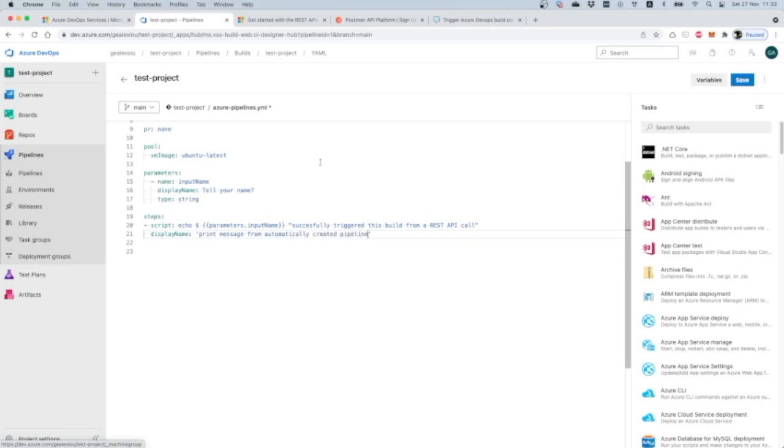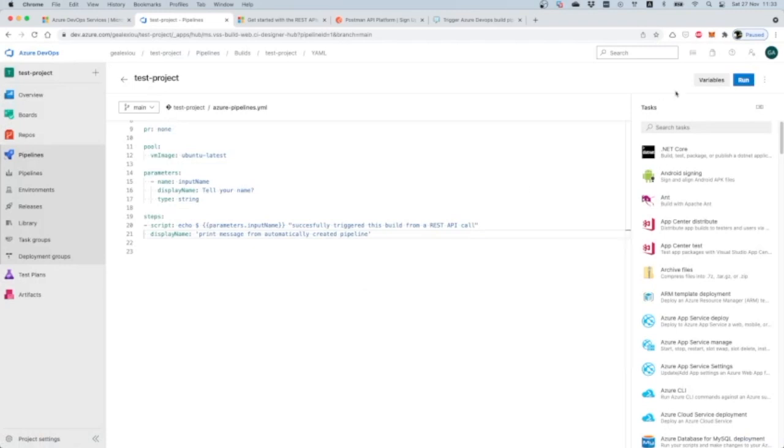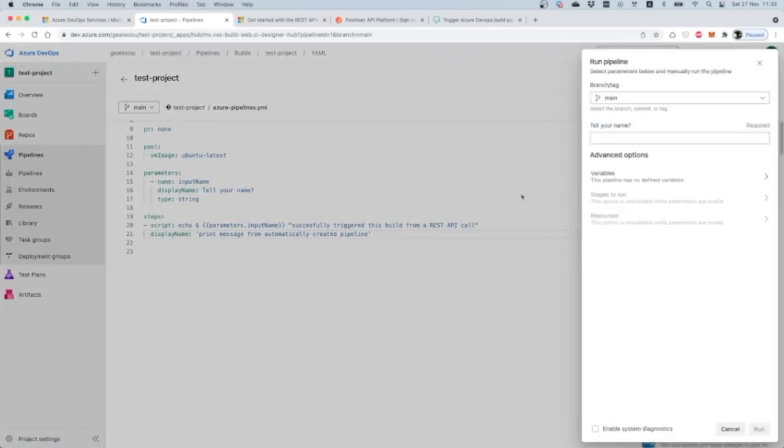pipeline. I will now go and save my pipeline, which will reflect the changes on the YAML, and press the run button in order to run my pipeline. As you can see in the input dialog, we should enter a string parameter that asks for our name. I will place here Gerasimus and run this pipeline to see the result.